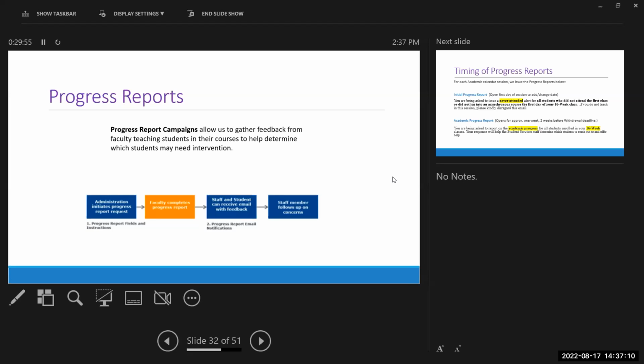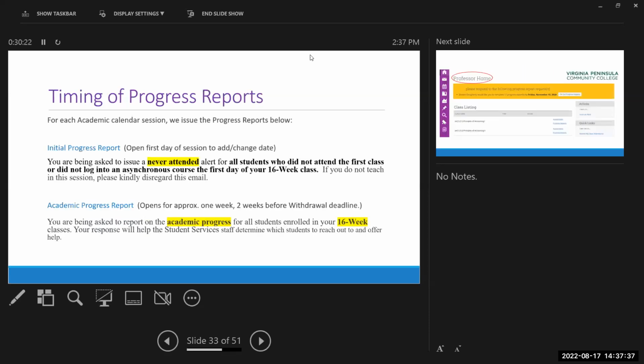And this little diagram at the bottom just gives you a flow of how the progress reports work. So the administration initiates the progress report, faculty complete the progress report, and then staff and student can receive the email with feedback, which is what we had indicated earlier, same kind of thing, how we follow up with cases. And then the staff member follows up on concerns as well. All right, we can go on to the next one. And then just a little bit more about the timing of when progress reports come out.